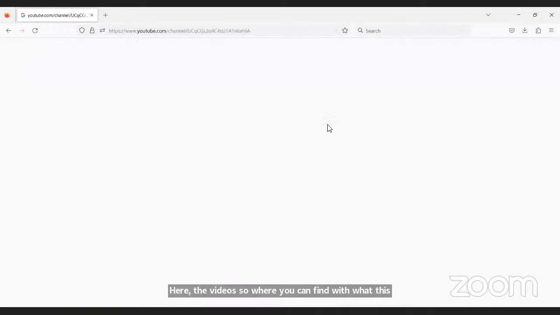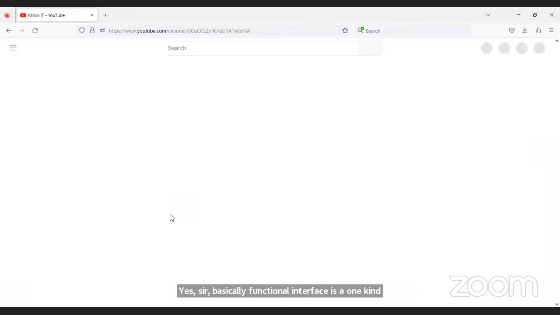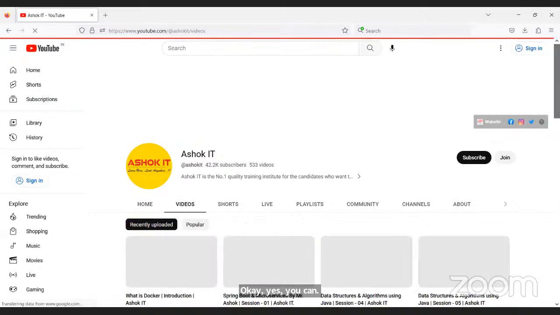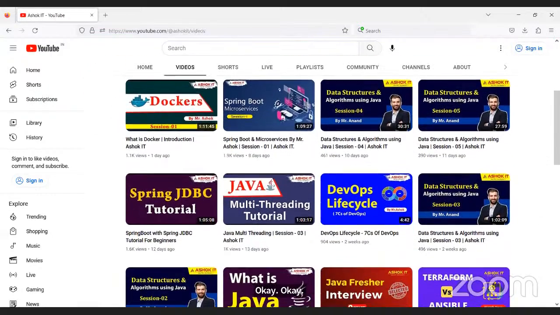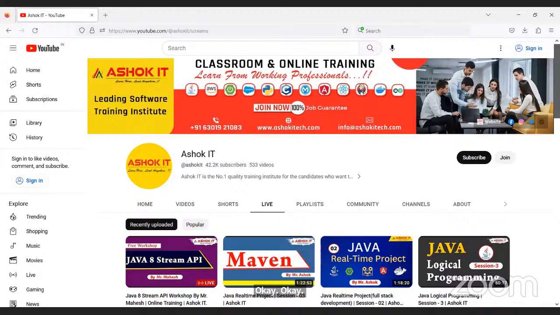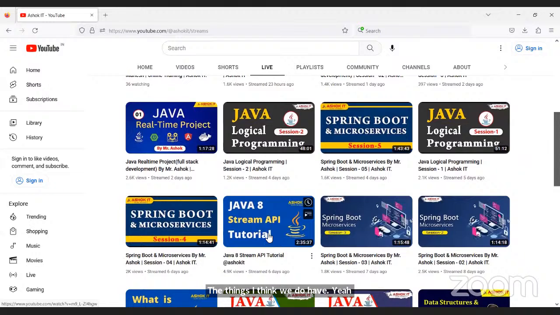Sir, can you give a brief idea of a functional interface? Yes, sir. Basically, a functional interface is a special kind of interface from Java 8 which contains only one abstract method. That's all, only a single abstract method, nothing more. You can find the videos list here, sir, so that you can have these things. See, sir, the earlier video is here.